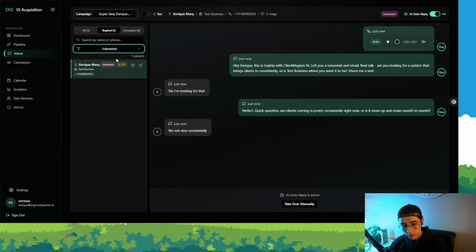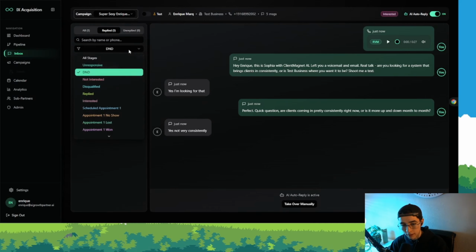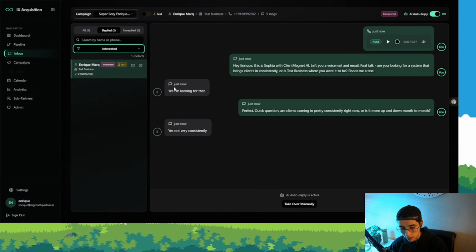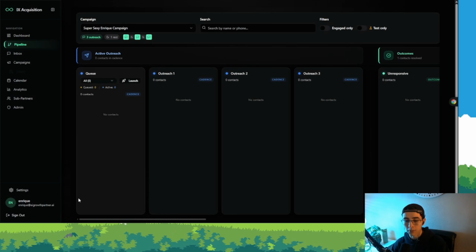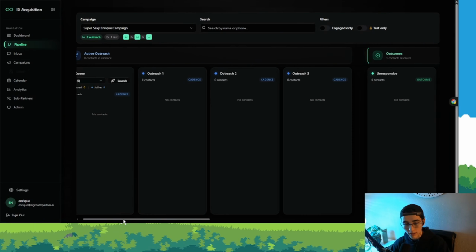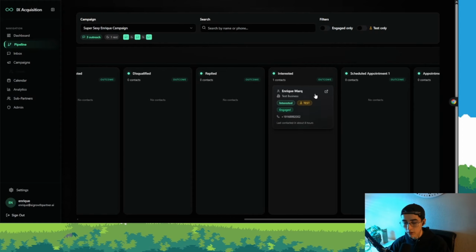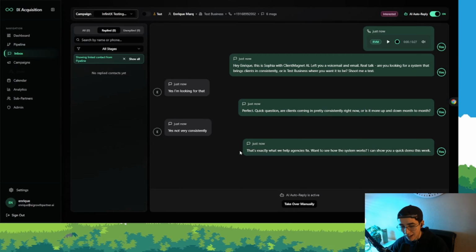And if I filter, it will show here. If I filter by D&D, no one's there. It's just me in the interested stage. This also reflects inside the pipelines. As you can see here, automatically I got moved from the outreach cadences to now the outcome stages, and I'm here inside the interested. Cool thing, you're able to go straight into your contact here, and we can see now automatically the AI just replied.